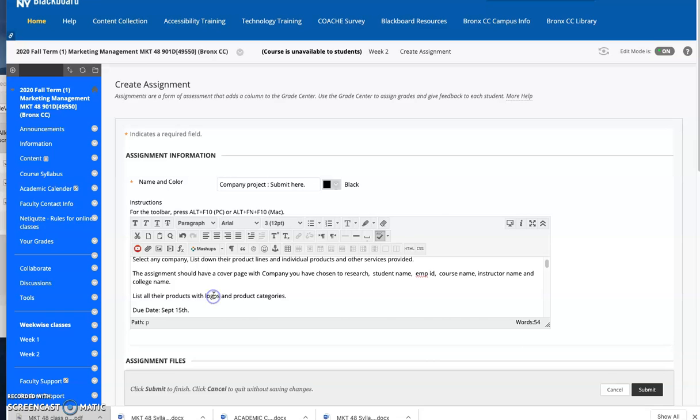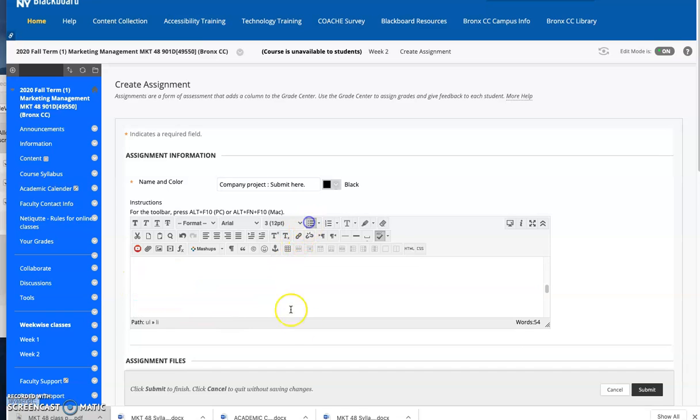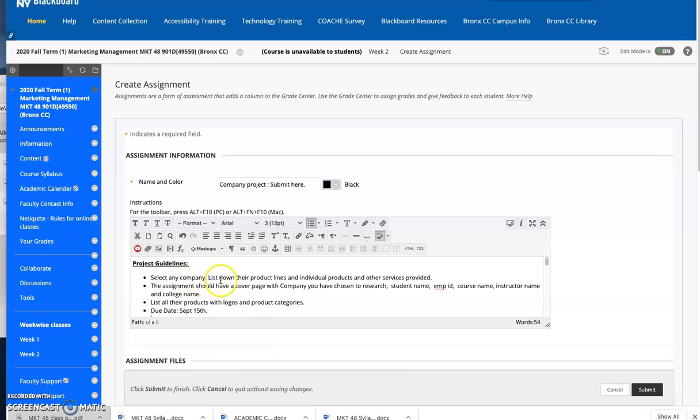So I've typed down the guidelines here, the project guidelines. I'm just going to bold it and underline so everybody is able to see it. And then I'm just going to make this bullet points. So select any company, list down their products, lines, and individual products and other services provided. It's basically the first P in marketing. All that they have to do is just list down the products of the companies.